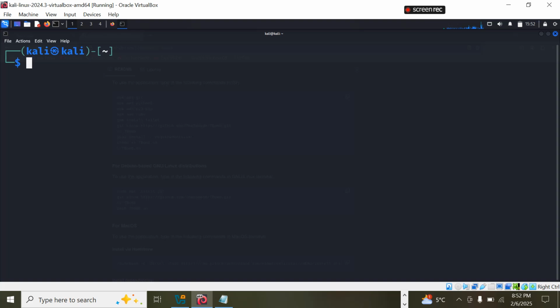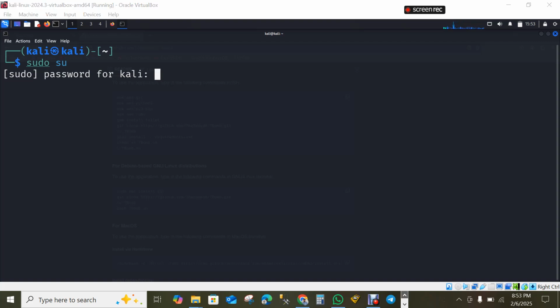At this point I have to move to sudo user mode. For this, I have to type here sudo su. Once I press it, I have to enter my own password. My password is Kali. I use the same Kali because when I installed this operating system, I never changed my password.